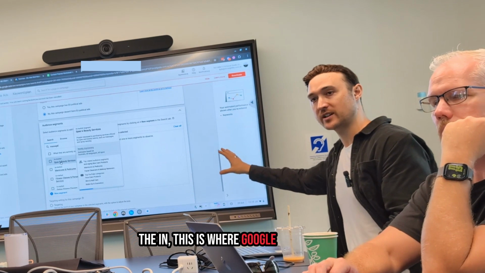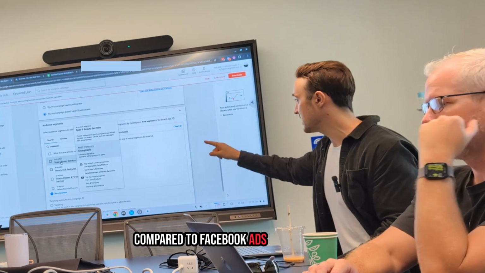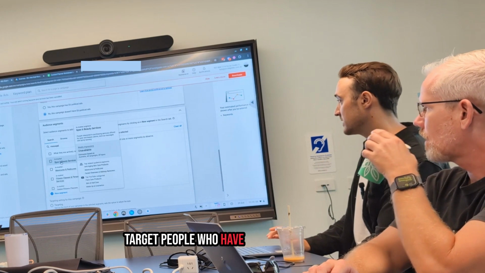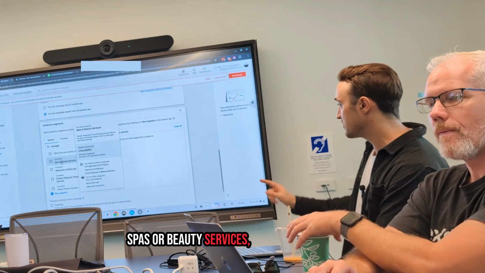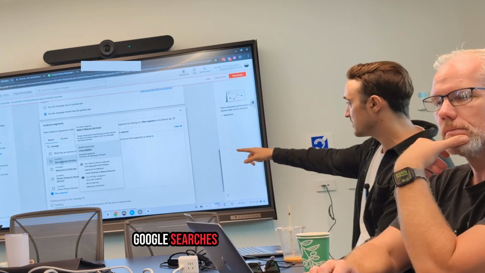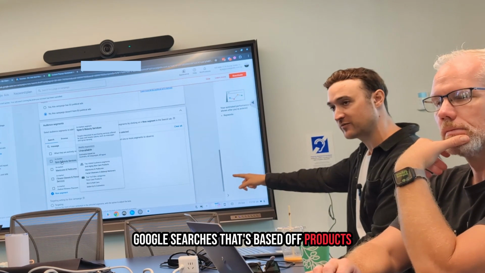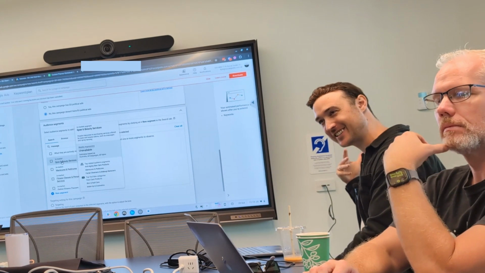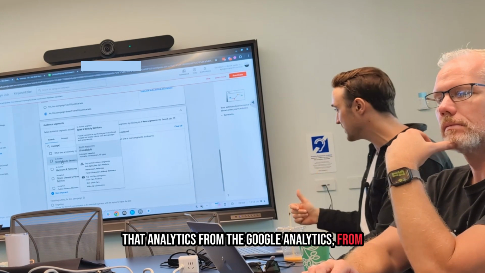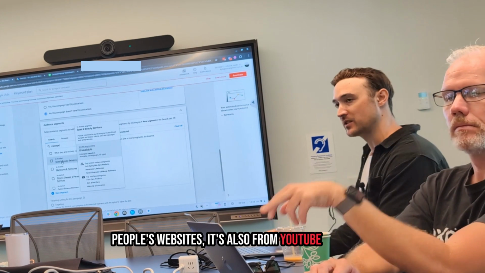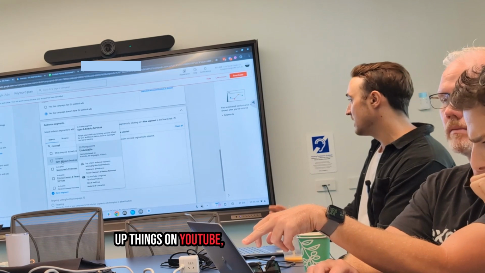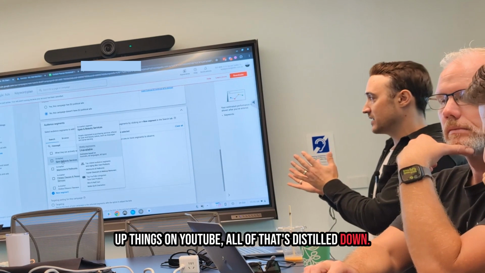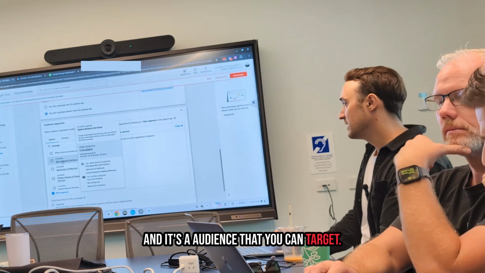This is where Google really shines compared to Facebook ads, because you can target people who have recently searched for spas or beauty services, and that's based off Google searches. It's based off products that they've bought, because Google has all that analytics from Google Analytics on people's websites. It's also from YouTube searches if they're looking up reviews or looking up things on YouTube. All of that's distilled down, and it's an audience that you can target.